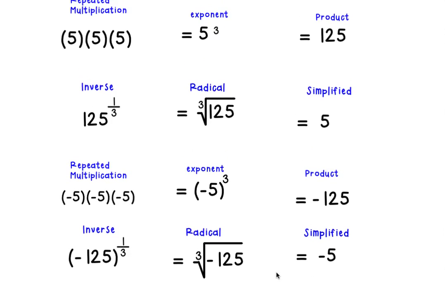So if you've got questions about this, make sure that you think this through and ask a neighbor, ask me, and I will be glad to help you. So what I'm going to have you do next is do some practice for evaluation working with rational exponents.